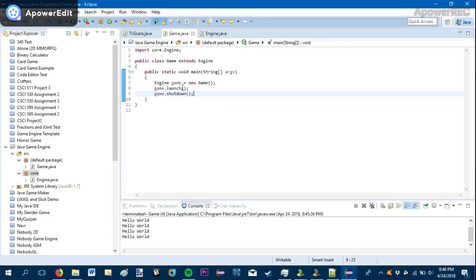So we need to stop this. We need to make sure we run this on a brand new thread.